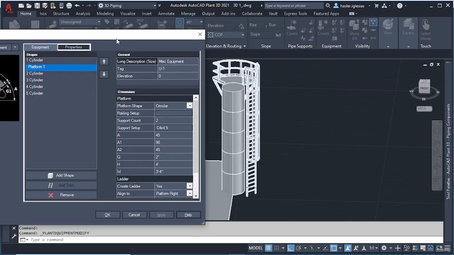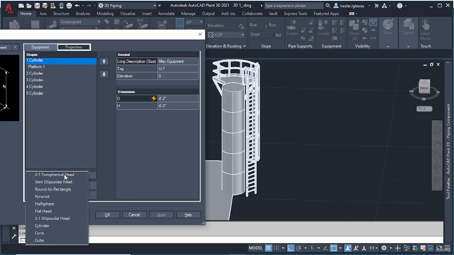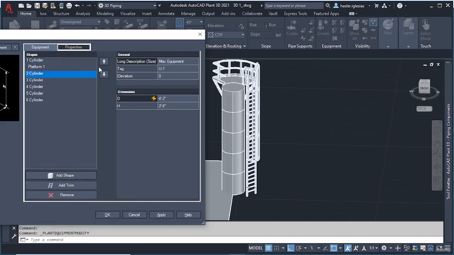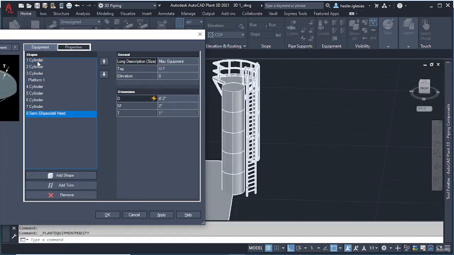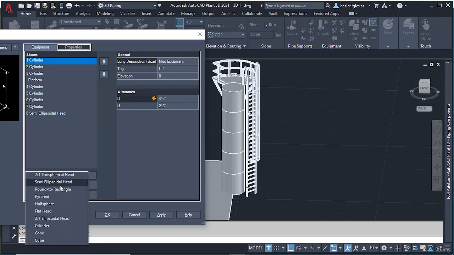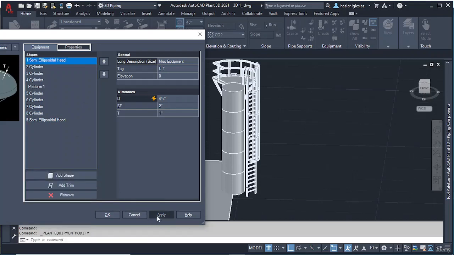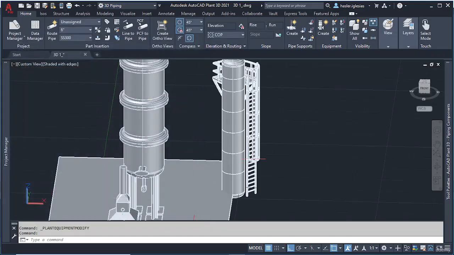But I also want to add more cylinders here. Another cylinder. Okay, another cylinder. And I want to add here a semi-ellipsoidal head in the top and in the bottom. Okay, apply. And now look at this.